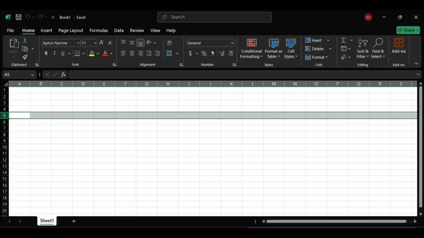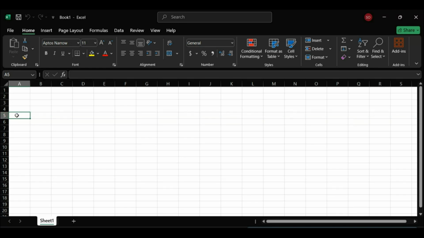If I want cell A5, I'll just click here. So this is cell A5. That is it. This is the first thing I want you to know: the rows and the columns. As we are moving on, maybe when I say row and cell, you will not be able to identify them. That's why I'm teaching you this, to know everything about Excel.